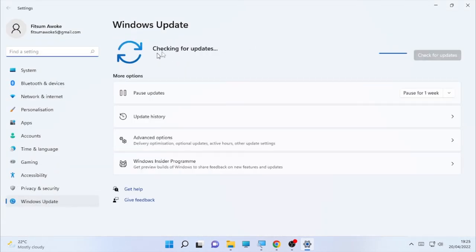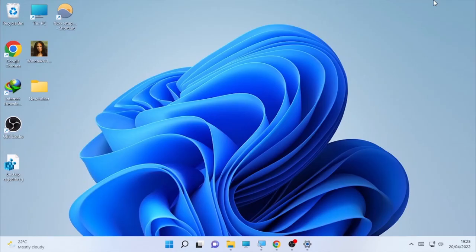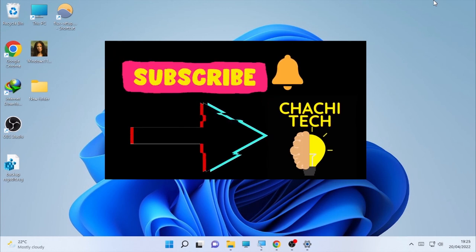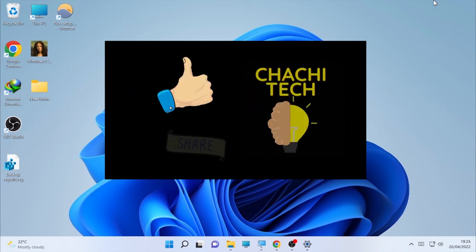And as you are seeing, it's checking for updates. So wait until the checking will be completed, and if there will be some updates, then update them and restart your computer. Then check your headphones problem is solved or not. So these are the tips or solution to solve your headphone not detected on Windows operating system.